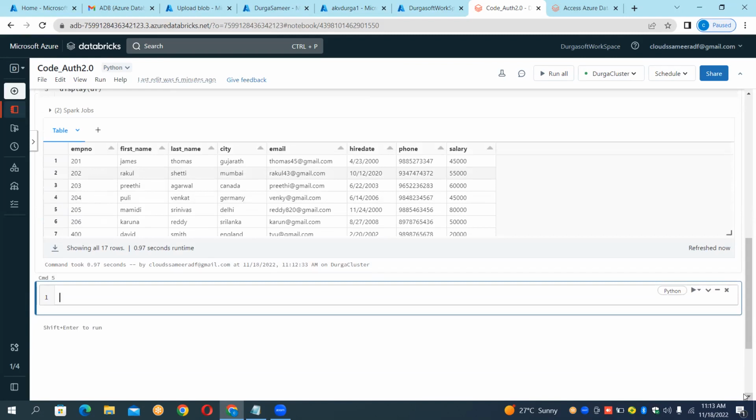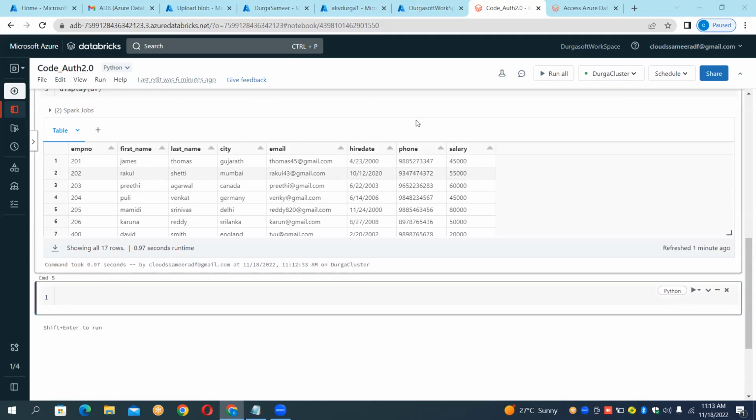Somebody raised a question, no? So how to read if you have different files with different patterns? That also we can do. I'll take up a separate session on that. Pattern in the sense the structure you are saying? Yeah, the structure. Okay. Now as it is, write it.